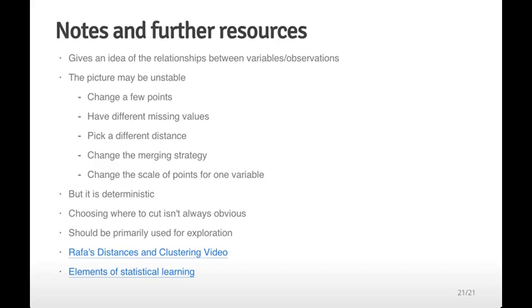If you pick a different distance metric or a different merging strategy, as I mentioned, you'll get very, very different clustering results. So it's very important to pick distance metrics and a merging strategy that correspond to the scientific problem that you're working on. And if you change the scales of points for one variable but not for the others, so if you standardize a particular set of variables but you don't standardize them for others, then you'll get very different results out.